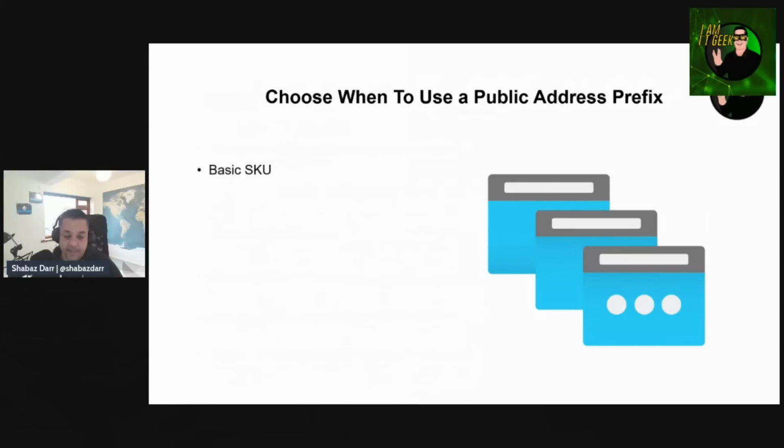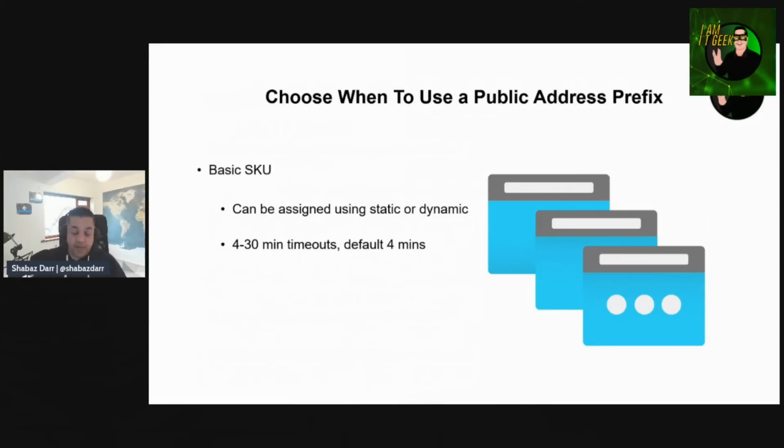I mentioned basic SKU. Basic SKU public IP addresses can be assigned by using static or dynamic allocation methods. Basic IPs have an adjustable inbound originated flow idle timeout of anything between 4 and 30 minutes. The default is 4 minutes, and the fixed outbound originated flow idle timeout is 4 minutes. So the default is 4, and the fixed outbound originated flow timeout is also 4 minutes. You need to remember that, as it could be in the exam.